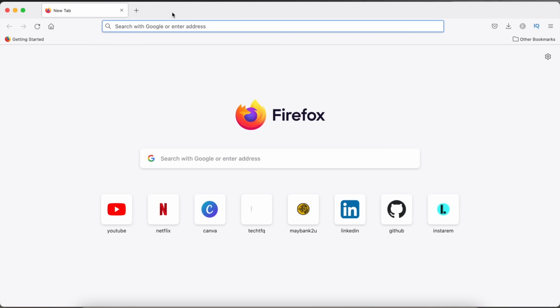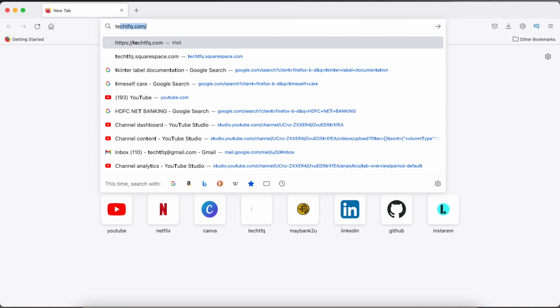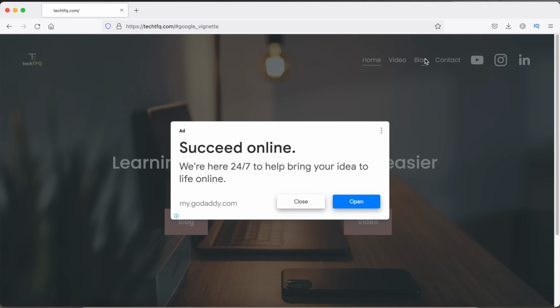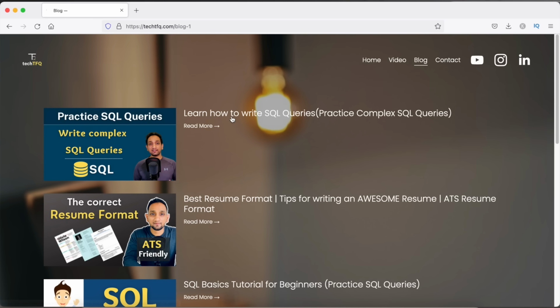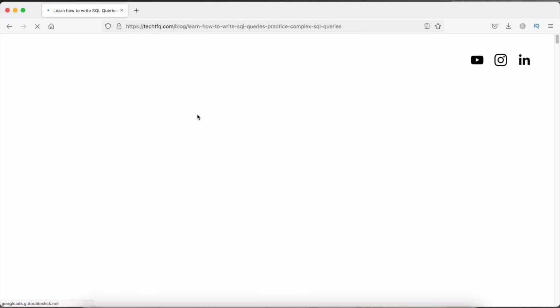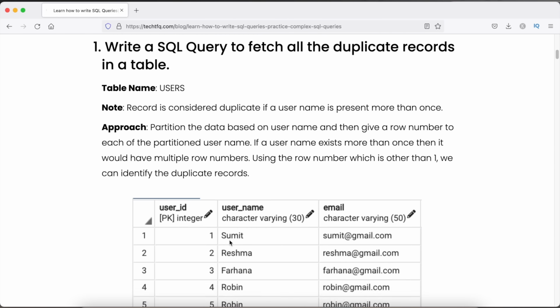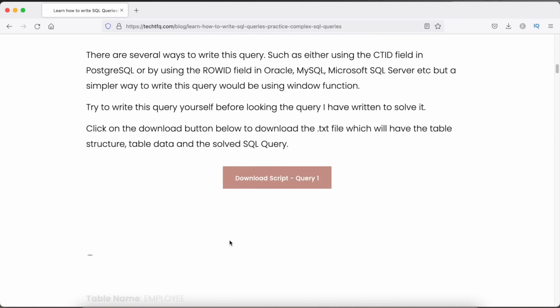The first thing you need to do in order to access all of these 9 SQL queries is go to my website. Just type techtfq.com and then go to blog, and there you will see a blog saying learn how to write SQL queries, practice SQL queries. Just click on that and you will see this blog. I'll leave a link to this blog in the description below. As you can see, I have all the 9 SQL queries mentioned here.